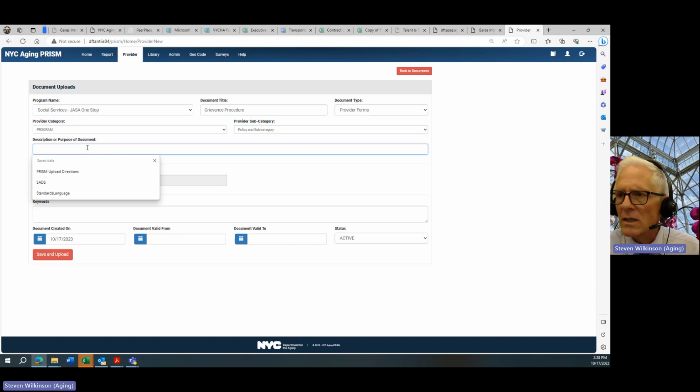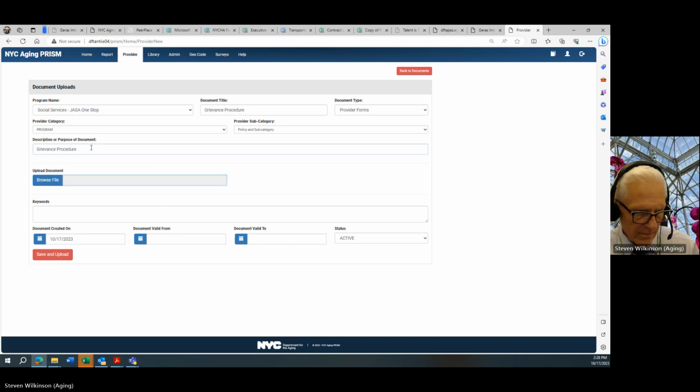The next is a quick description. As I said, the Excel sheet has a description, so really this one's simple: grievance procedure. The next step, you would go and find the document in your files.